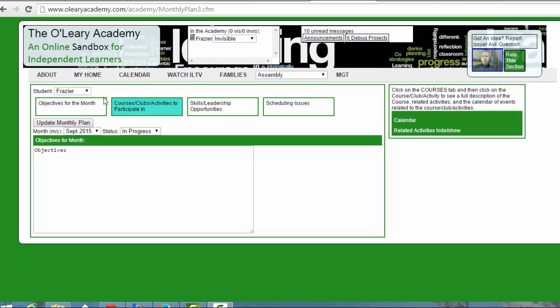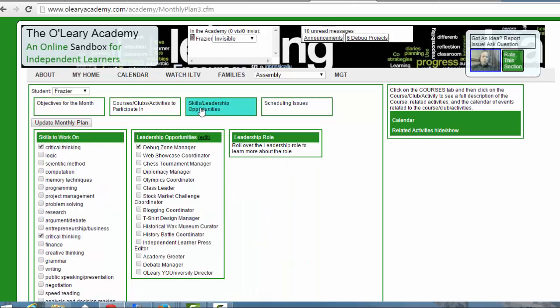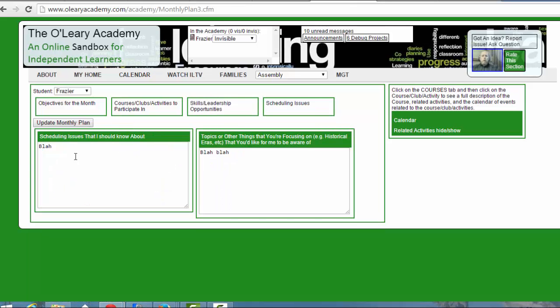And this is your monthly plan. And you'll see here that if you're a parent, you'll see all your students here. If you're just a student and you're completing your lesson, then you'll just see yourself. And what you want to do, you can toggle between the different forms here or the different elements of this form here. So you see we have objectives for the month, courses or clubs that you're going to participate in, skills that you want to focus on, and also leadership opportunities that are available in the Academy. And I'll talk about each one separately. And then just a place for you to put some scheduling issues. So let's do each one by itself.